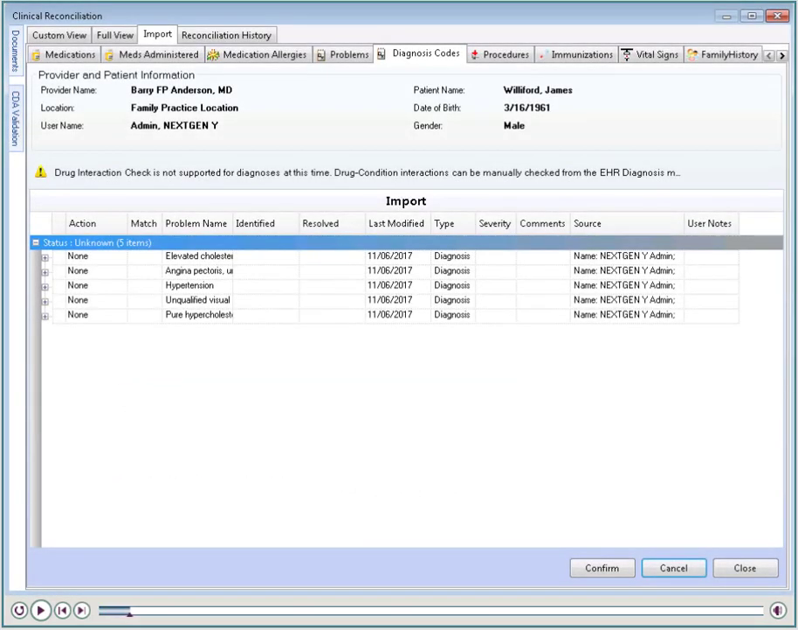In this lesson, you'll learn how to add diagnoses to NextGen Enterprise EHR from Clinical Reconciliation. James was recently seen by a cardiologist and we received an electronic CCDA. We're currently viewing Clinical Reconciliation from James Williford's chart. Drug interaction check for diagnoses is not supported in Clinical Reconciliation at this time. Drug condition interactions can be manually checked from the Billing ICD list in the Problems module.